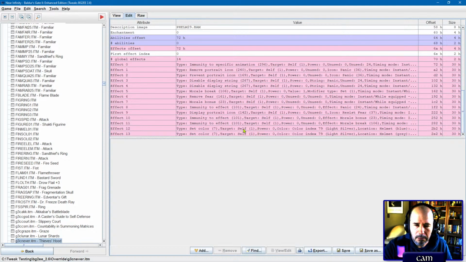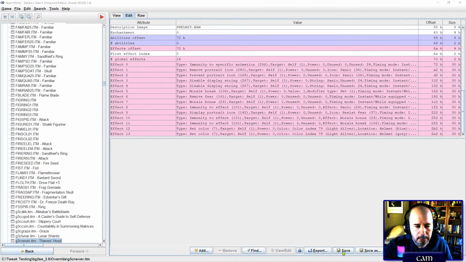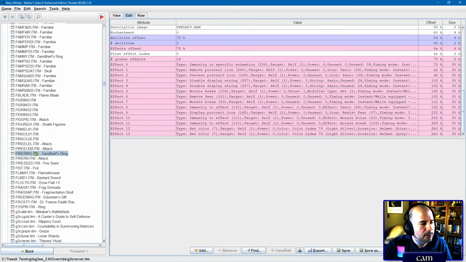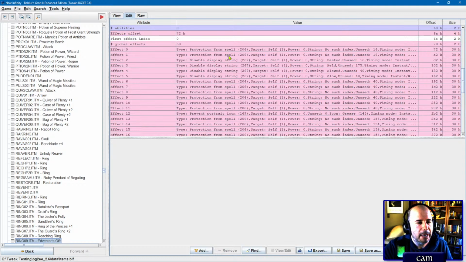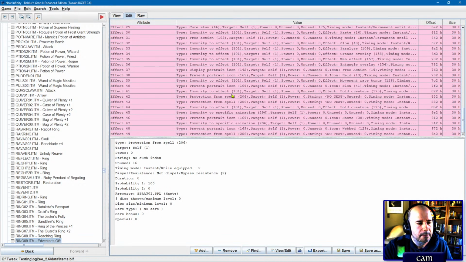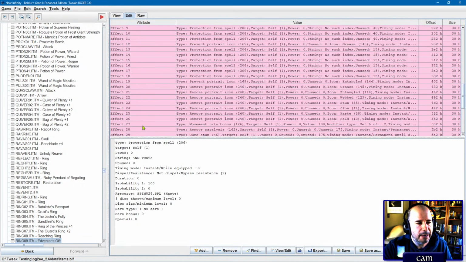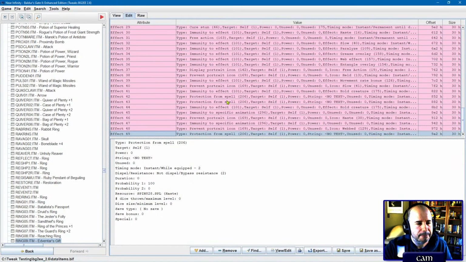And if that looks long and awful, you don't know the half of it. Let's go to my favorite thing to scare off people from immunities, the Ring of Free Action. 50 effects to do free action. 50. So, like I said, some of these can get complicated.